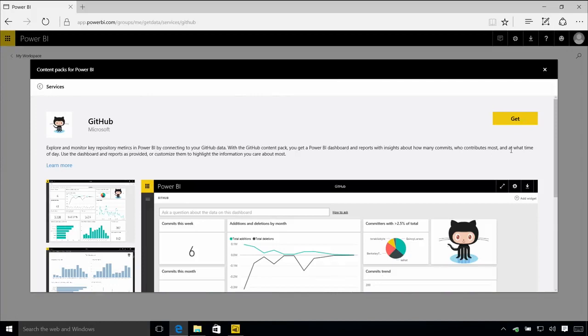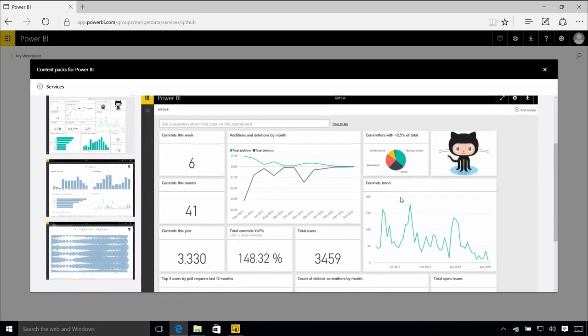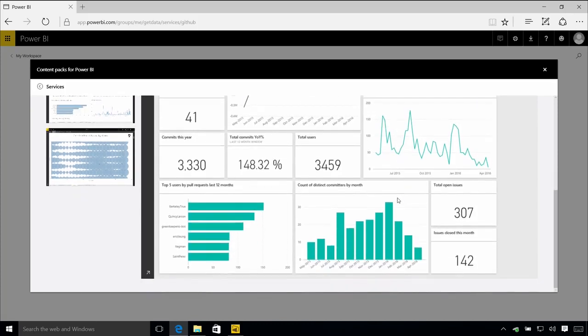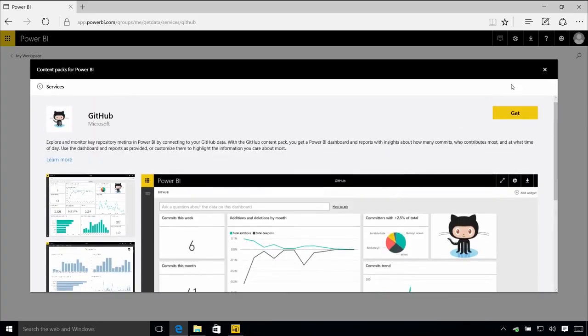So GitHub's something you might be using if you're a developer to store your source code and share it and collaborate on it with others. And what these content packs provide you, these connectors provide you, are out-of-the-box reports, dashboards, and analytics to help you understand and get the most out of that data that you've got in those applications.